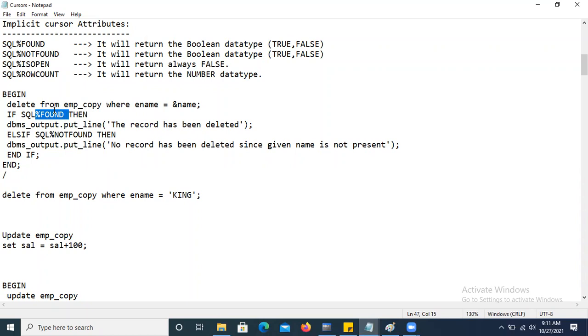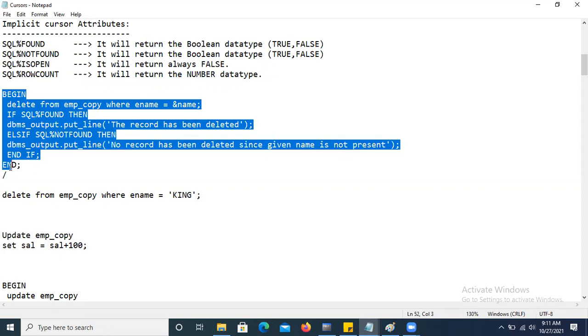SQL%NOTFOUND means if the record is not present, then display this. Those are the attributes SQL%FOUND and SQL%NOTFOUND. SQL%ISOPEN will always return false, because for an implicit cursor there is no SQL%ISOPEN. But SQL%FOUND and SQL%NOTFOUND return Boolean data types, either true or false. If the record is found, it will display true; if not, it will display false. So I will execute this and show you.